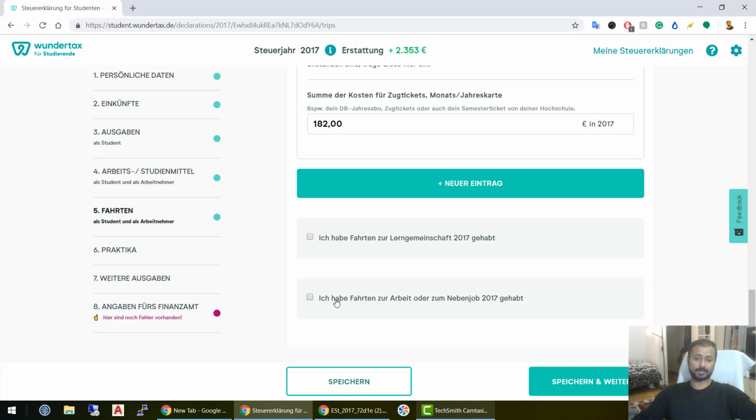and, suppose if you're working somewhere and you're traveling to that job as well, so you can say, okay, ich habe Fahrten zur Arbeit oder zum Nebenjob. So if you're working anywhere else, you can add that amount. When you add this, you add your employer's address, like where your office is, and then your kilometers. It will calculate your kilometers and how many times you have to go to your work, and then everything will be calculated similarly. Now go to this question and Weitere.